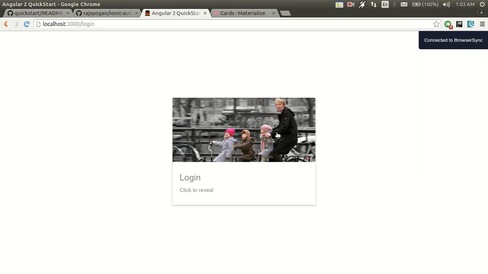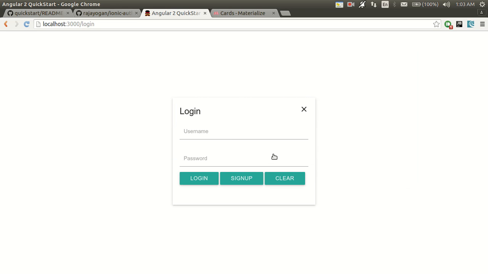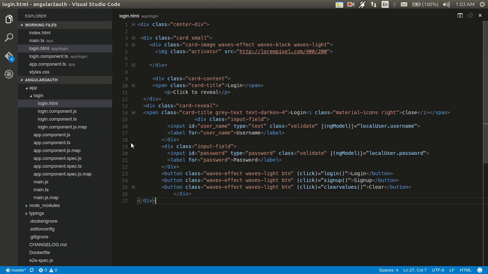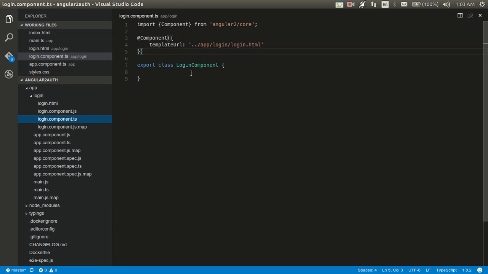Let's see the outcome. Yeah, we have a beautiful card, right? If we click this, we get a form which has two fields, username and password, and it has three buttons: login, sign up and clear. As of now, the buttons are not hooked up to anything. Let's go ahead and do that.